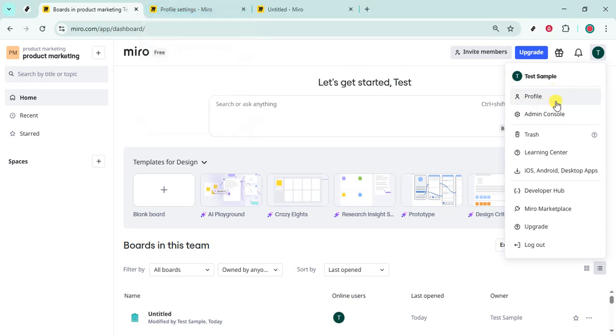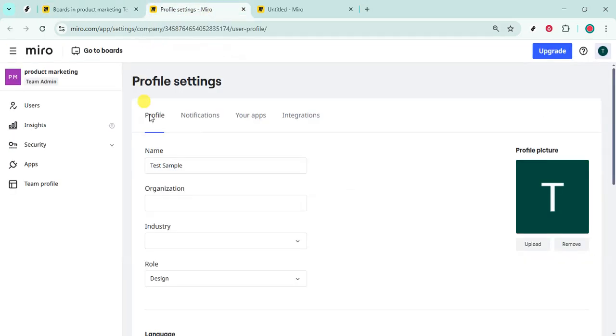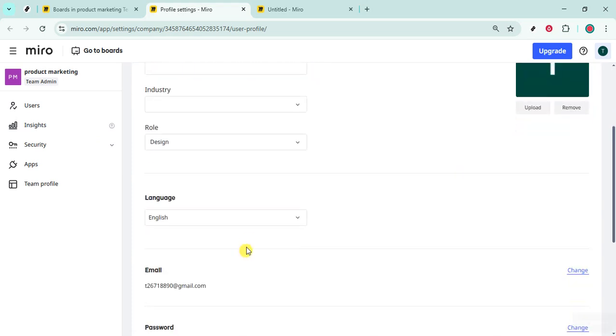From the menu that appears, click Profile. This opens your personal profile page where you can adjust how you appear to others in Miro. Think of this as your digital business card. Your name, your role, and the image that shows up in board activity and comments all live here.